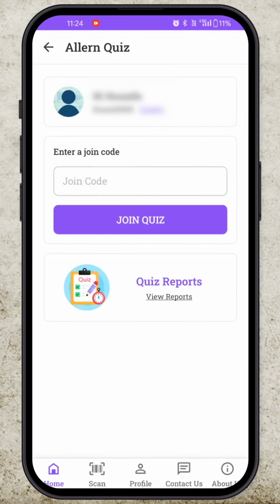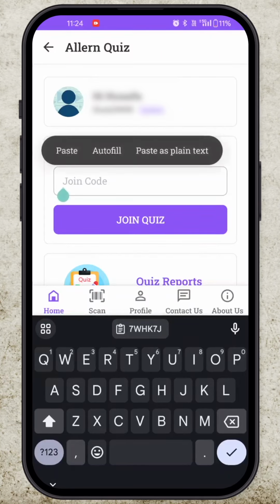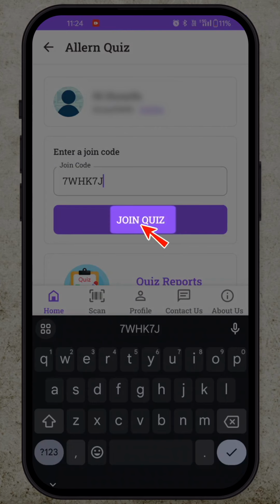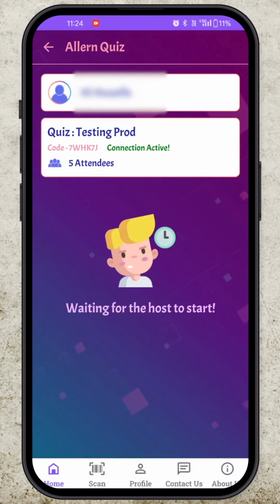And here on this page, we'll enter the joining code that our teacher will provide in the online lecture. We just need to type the code here or copy paste it straight from the Zoom lecture, and click on Join Quiz. And here we are. We can wait for the host to start the Battle of Brains.